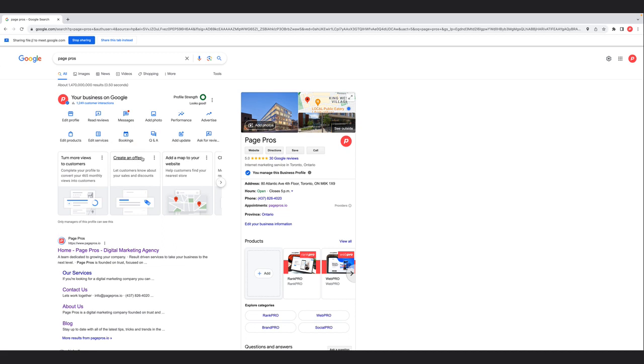So we're simply going to ask them, once they search their business name, do you see where it says your business on Google over on the left-hand side? Now, if they do, great. We'll get there in a minute with the next steps. If they don't, we then need to discover why.